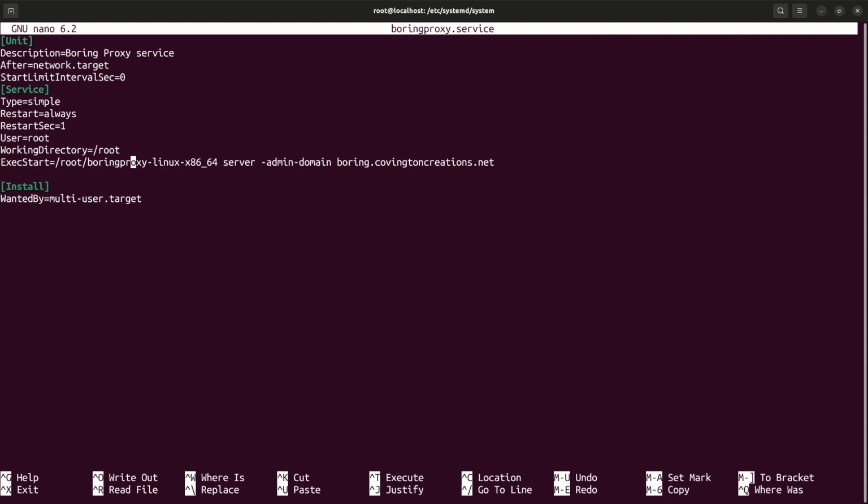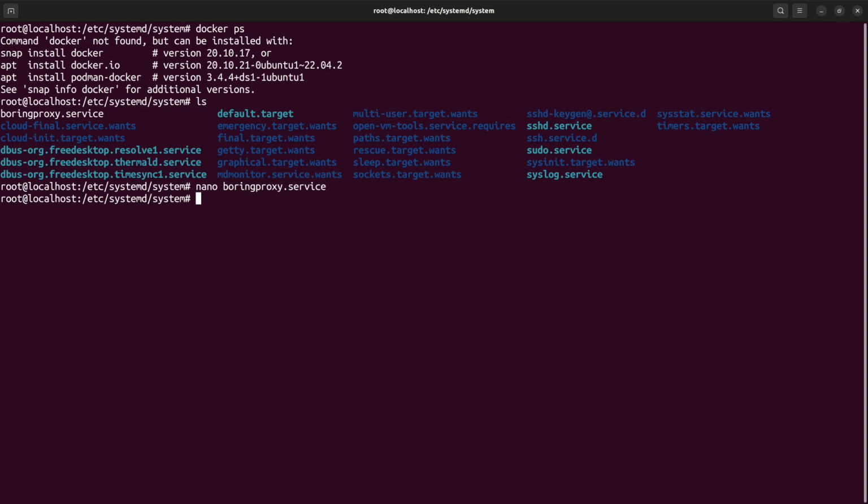So here it is. It runs the boring proxy script. It tells it, okay, you're the server, the one in the cloud, and then here's the admin domain. We tell it to focus on boring as the subdomain, and that's all that it needs.